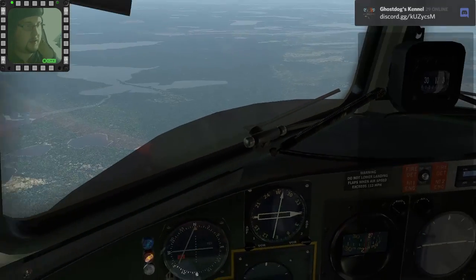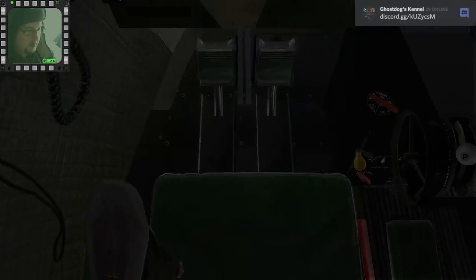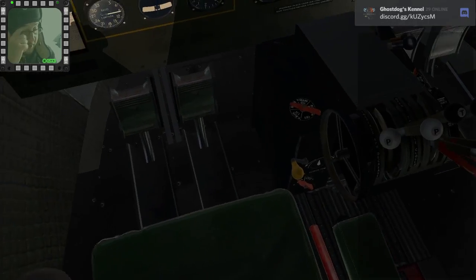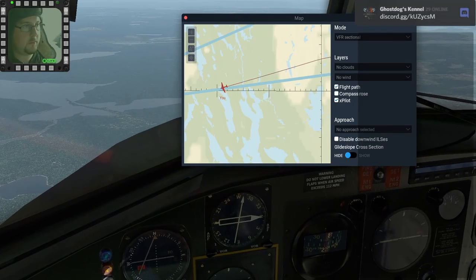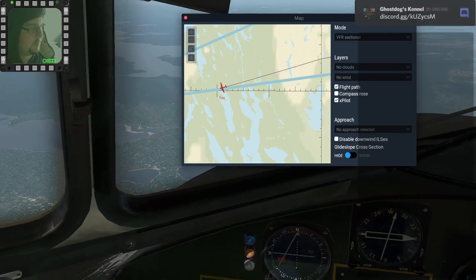So, descent checklist. Autopilot is meant to be off, we're going to leave it going a little longer. Altimeter, let's catch the latest METAR. I'll bring up a small turn while we're doing that.